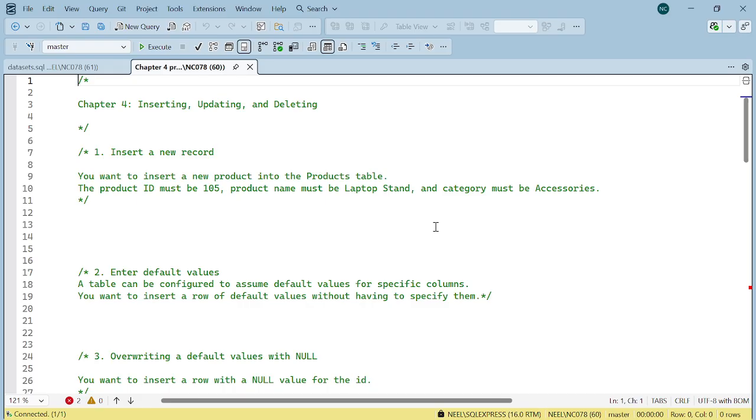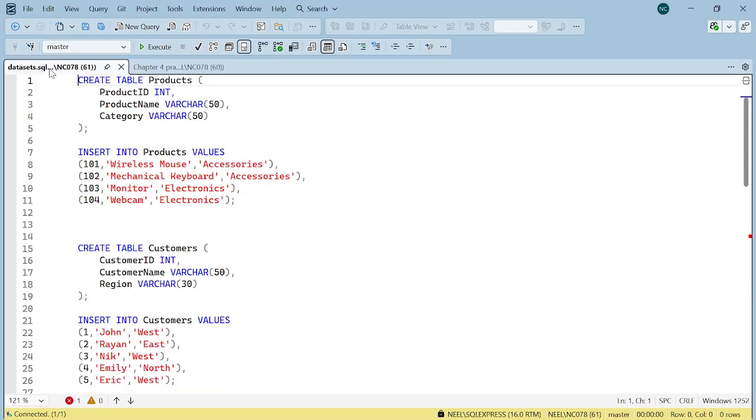So the first problem is, you want to insert a new product into a product table, and the product ID must be 105, and then the product name should be laptop stand, and the category must be accessory. So before that, we require the data. So we will use our existing data. I will share the code for that. So we already have the products table.